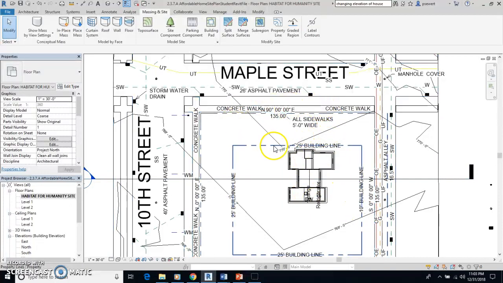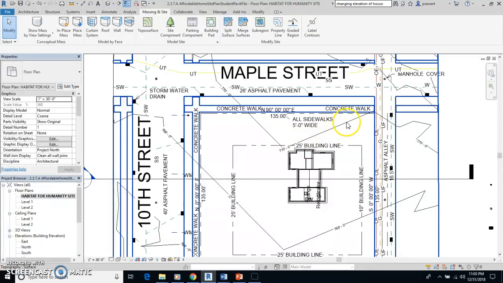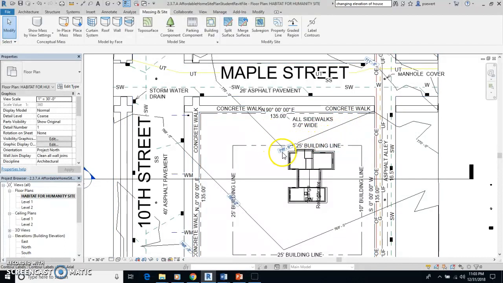On this side of the property right now, this line indicates that the elevation is 770 feet above sea level. Down here it's 769. So this lot slopes from up here down to this side here. So there's a downhill. So what I want is for my house to sit on a level building pad.